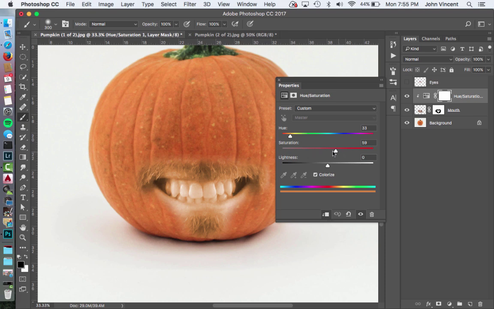Kind of stops you from having to do a ton of different masking techniques. So I'll kind of scoot that until I get the orange that I want. All right, that kind of works. And then let's go ahead and we're going to start cleaning this up a little bit.